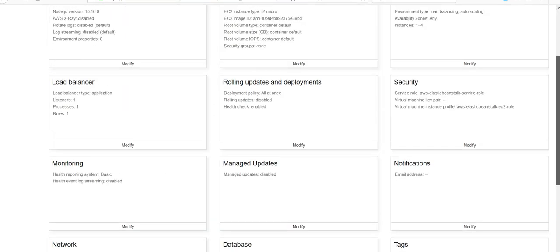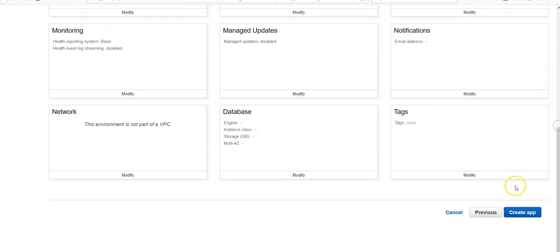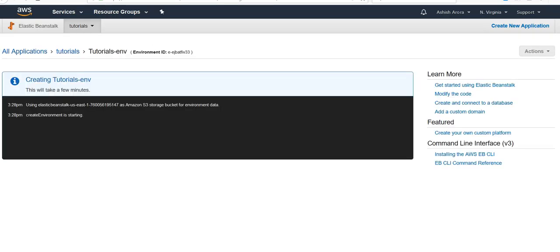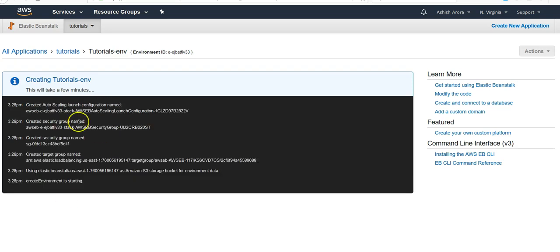After that, you will come onto this screen. It'll say create the app. It is creating the environment as well. We'll get to this screen. Create environment is starting. It has created the security group. It has created the auto scaling launch configuration. It has created a target group. So let it run, and then in the next video we will proceed with part 2. Thank you.